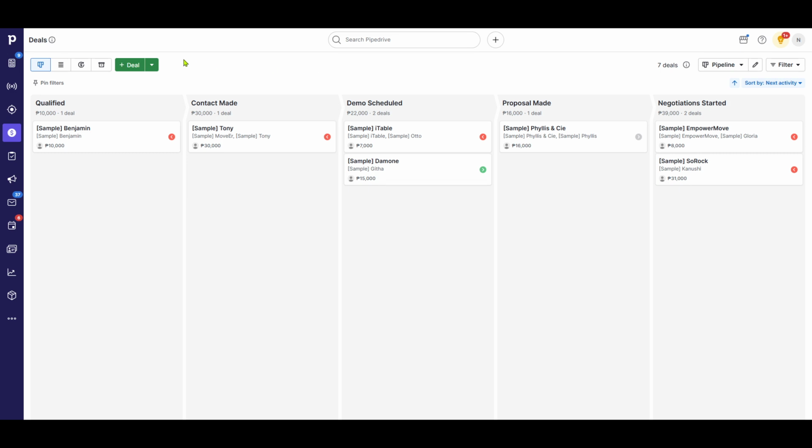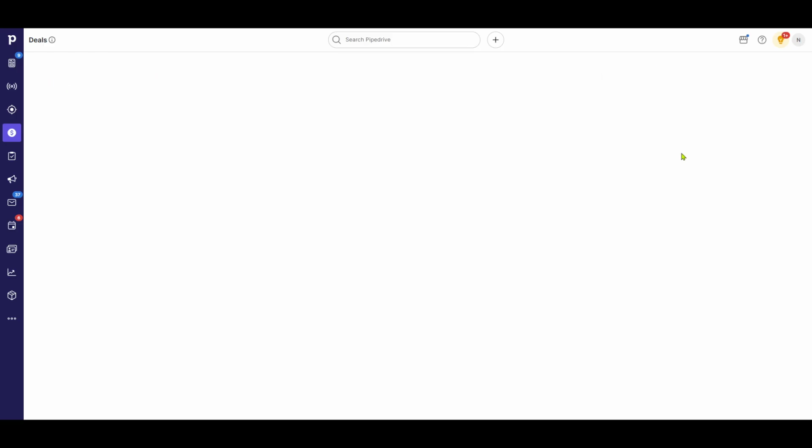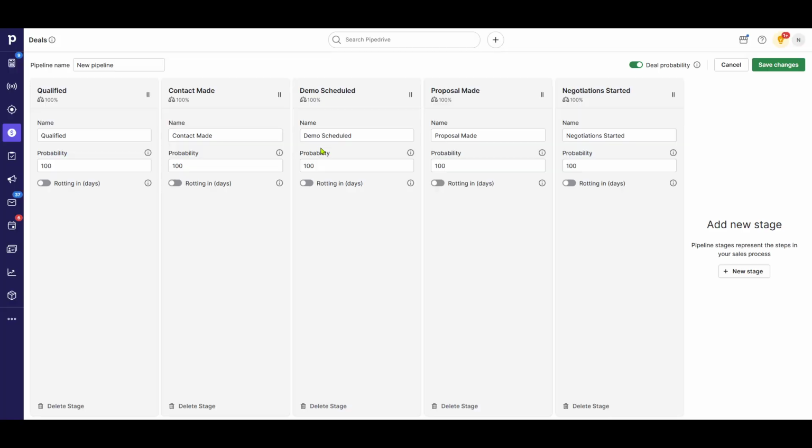Once everything is synced up, it's time to build your first pipeline. Think of a pipeline as a visual journey of your sales process. It helps you track where each prospect is within the sales cycle, making sure no opportunities slip through the cracks. This step is all about customization, so take the time to tailor it according to your unique sales strategy.